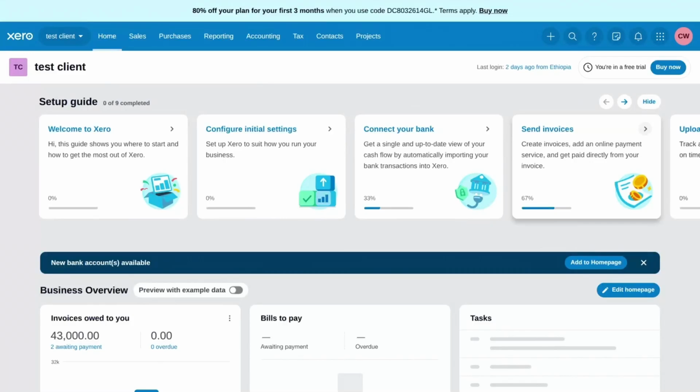The demo company is a pre-built sample organization inside Xero that contains example invoices, customers, expenses, reports, bank transactions, and financial data. It's basically a sandbox version of Xero where you can learn without consequences.